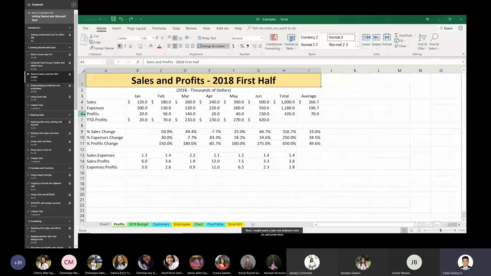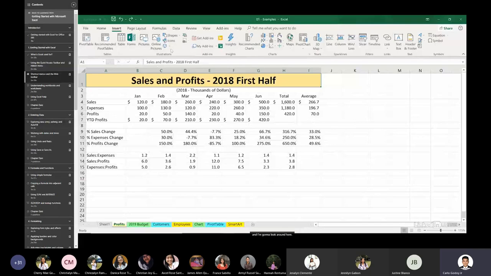Now, I might want a new row between row 6 and 7 here, and I'm not sure where to find this. I think they use the term insert. Imagine that little scenario. So I'm going to go to the Insert tab up in the ribbon. I'm going to look around here.